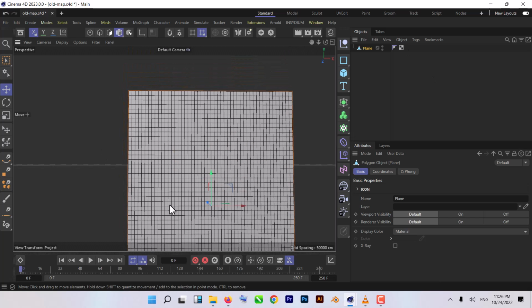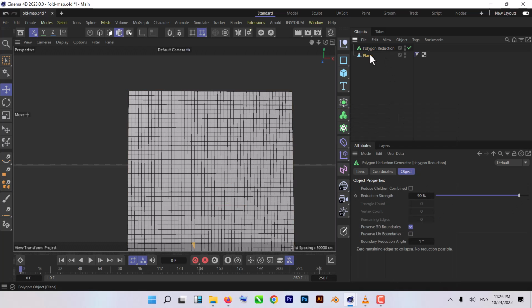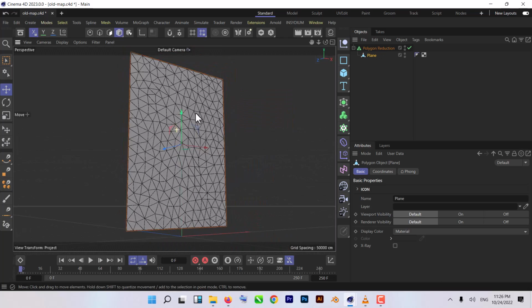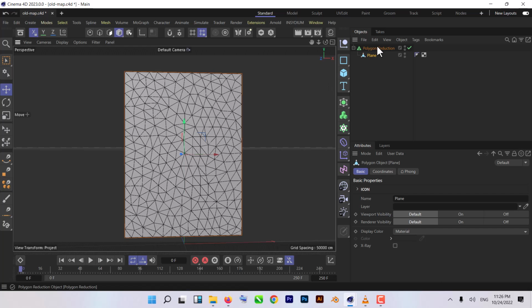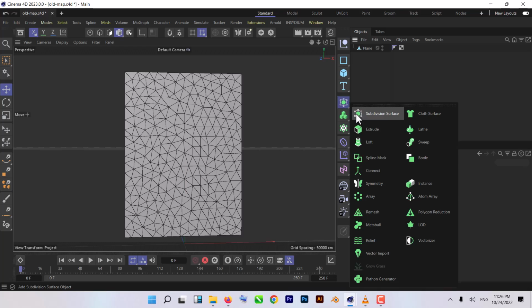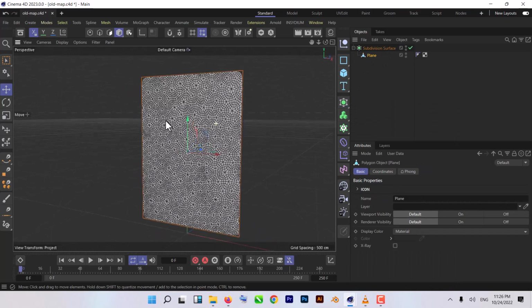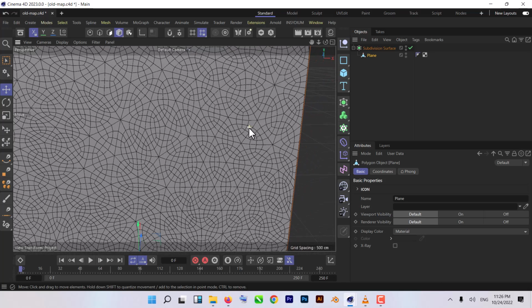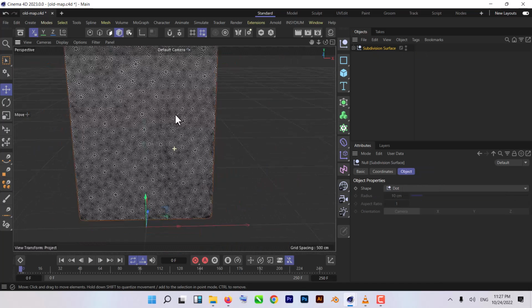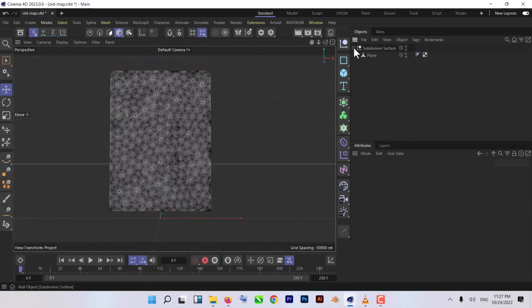If we use this square geometry, it's also going to work, but it's not looking that appealing because we need randomness in this. So how can we do that? Just add a Polygon Reduction and put your plane under the Polygon Reduction. As you can see here, now you have a beautiful triangle polygon. Just press C to make it editable, and add a Subdivision Surface. Now when you do that, you get more geometry. So we just increase one more time, press C, make it editable again, and here we have our final polygon.